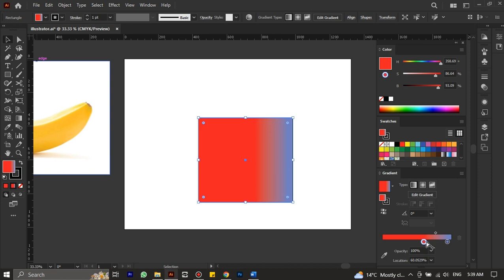Now what is the gradient slider? On top of the gradient, the small triangle-type icon is called the gradient slider. If we move it, it will make the color limited to a specified area. It is used when you need sharp light or dark edges. Okay, let's undo this and take a look at the types of gradient.